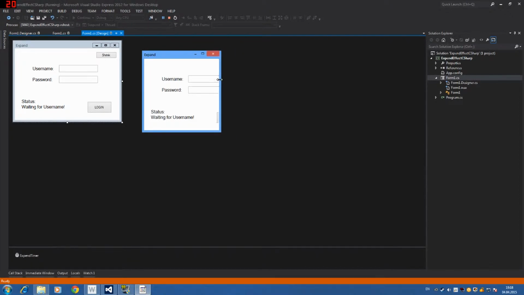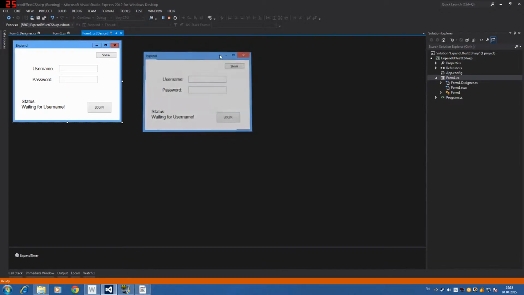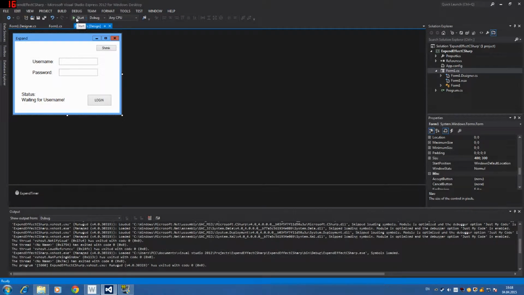do it like this, right here, and stop. And that's not the expand effect. We want the aspect ratio from the start to the end.